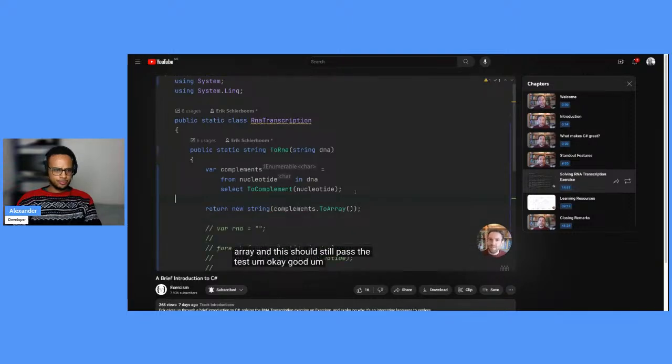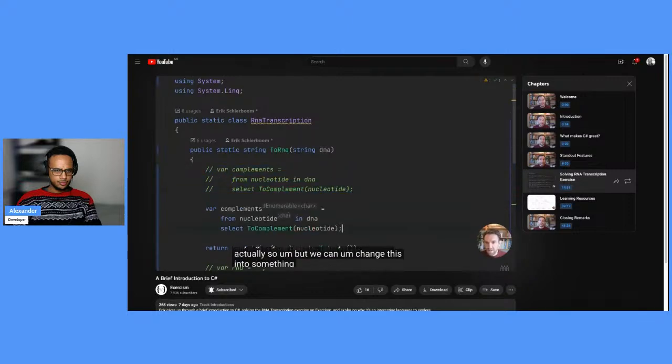Okay, good. I don't usually recommend people write it this way if they are used to other functional languages. If you are already familiar with functional languages, you'll be saying, hey, wow, this is very verbose actually. But we can change this into something else, because this is the query syntax of LINQ, but there's also a method syntax in LINQ.